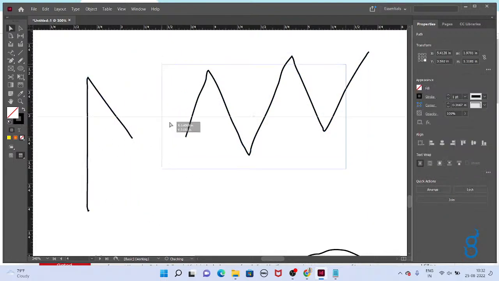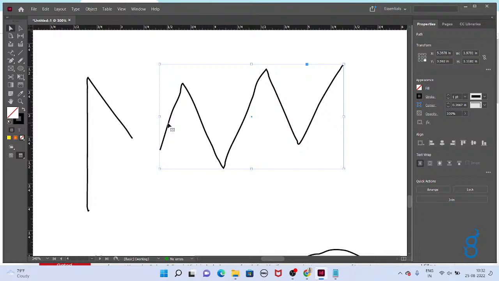Automatically we can divide the lines or objects easily using this eraser tool. With the eraser tool we can divide the objects and we can erase the unnecessary part of the area.